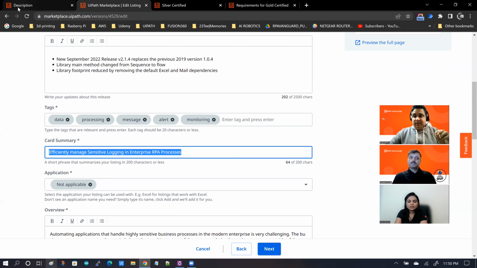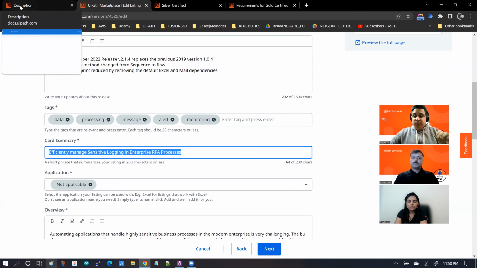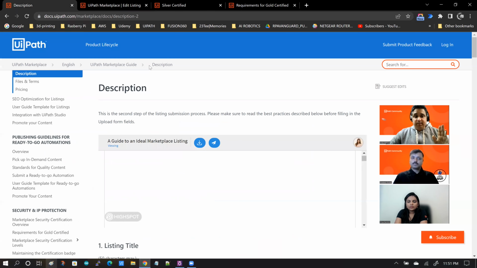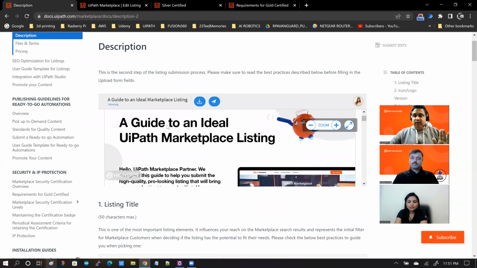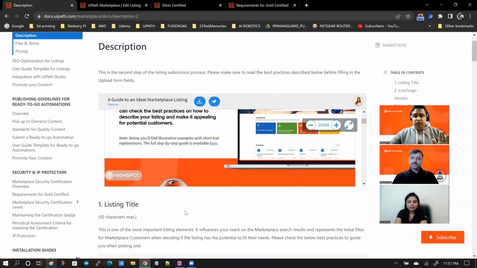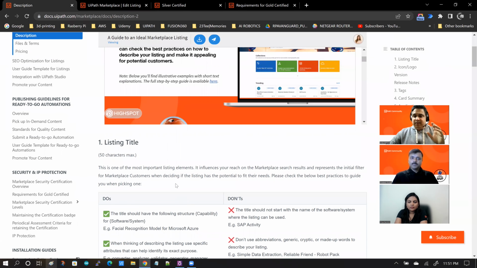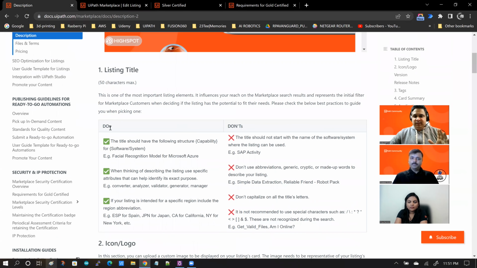So there is a listing guideline that if you follow, it is very easy to get through this process. So I'm going to go to that page and show you. This page gives you a full walkthrough of how you must publish your work. And one of the things that you have to focus on is the do's and don'ts. Very, very useful, very helpful.